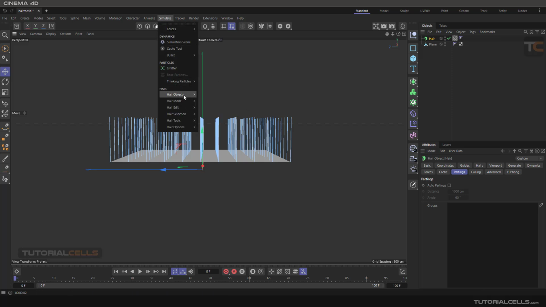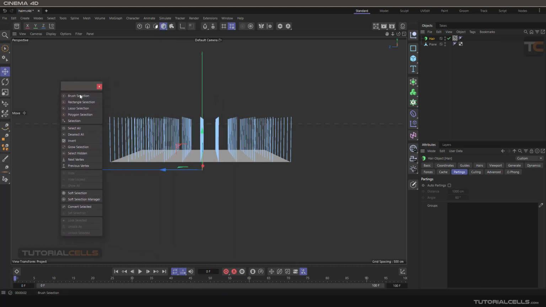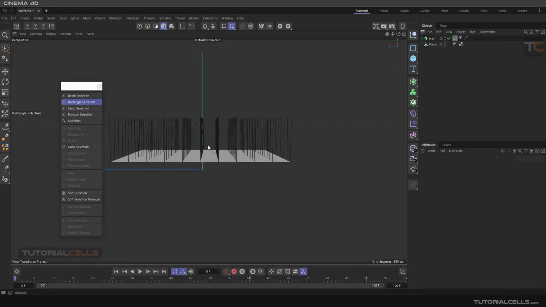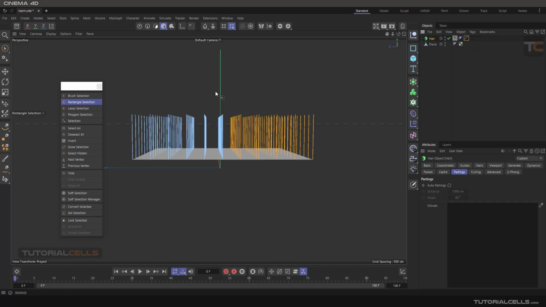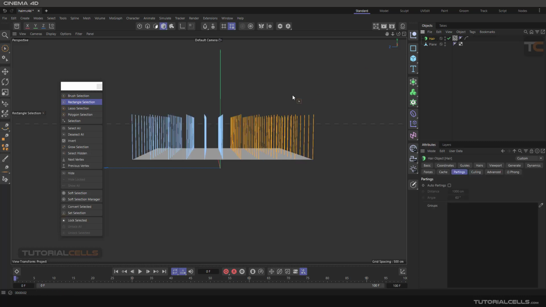First, you have to go to hair selection and use rectangle selection and select these, and then set selection. This is my set selection number 1, and make sure that you deselect the selection. Yeah, from this. Make sure that you're deselecting, and again click and drag and select this part and set selection.